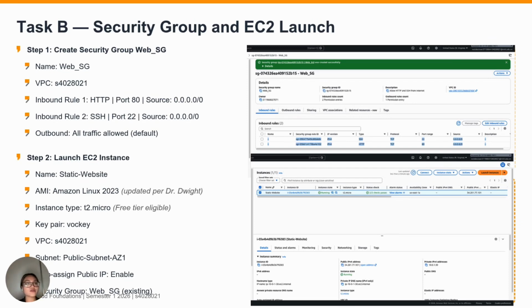So I created a security group named web-sg with 2 inbound rules. HTTP on port 80 from anywhere, allowing public website access, and SSH on port 22 for remote administration. So we can see the ports are already in the security group.